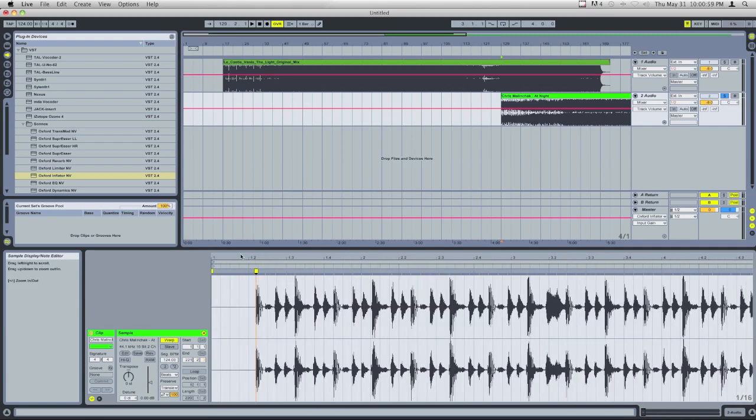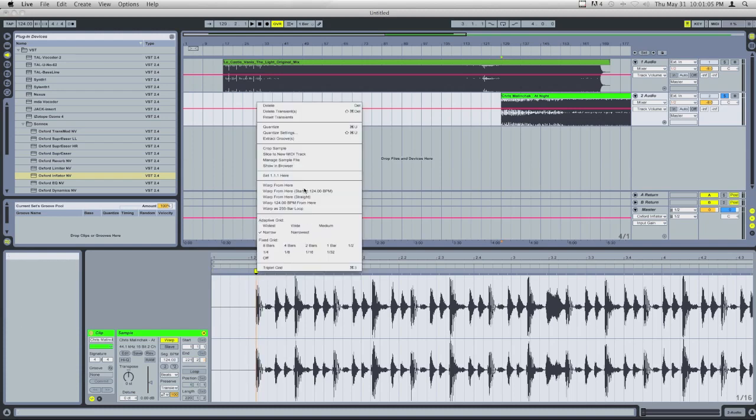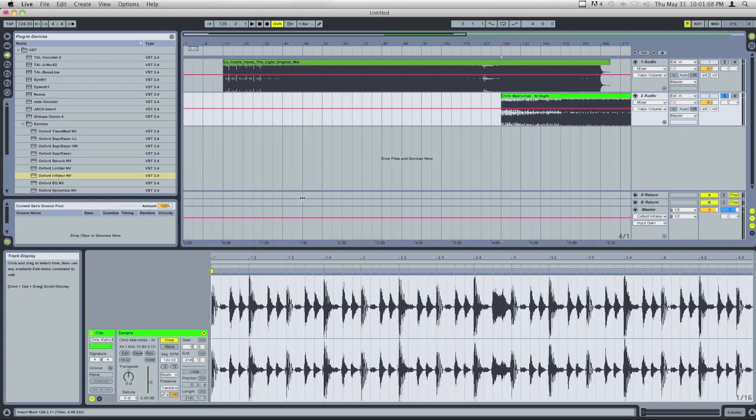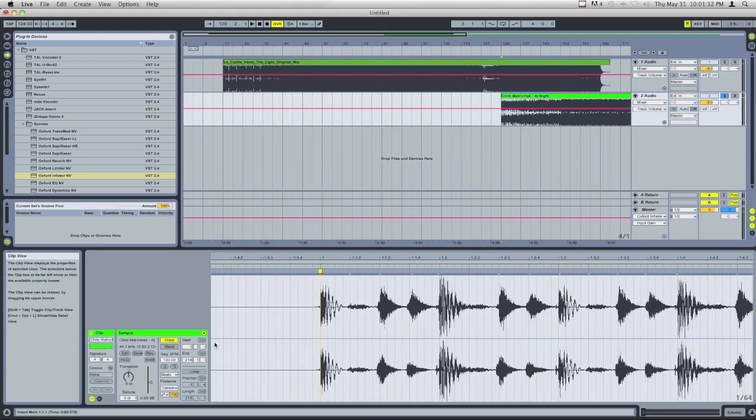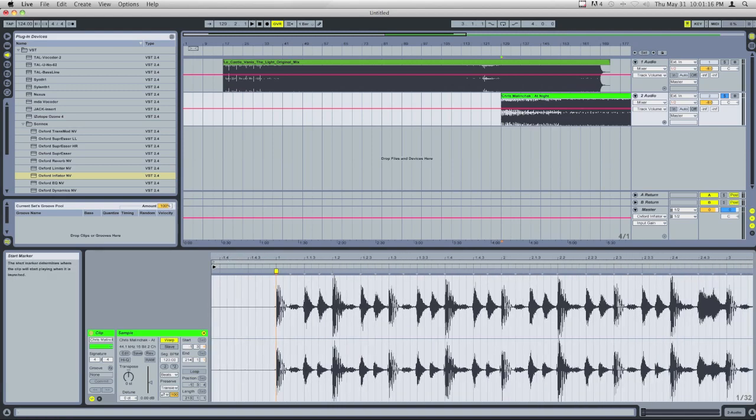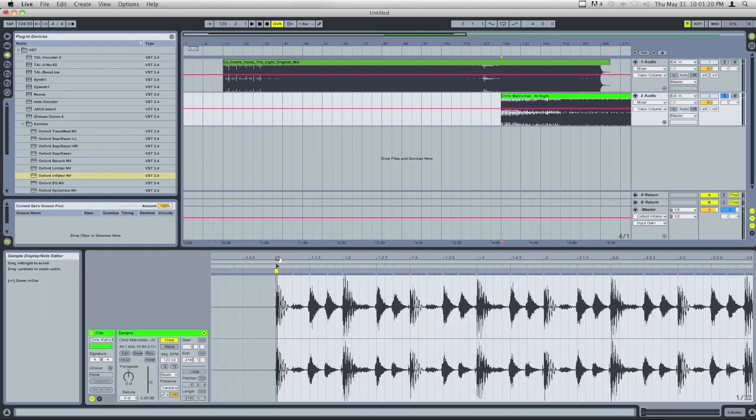I'm going to do the same thing and go back and delete the initial warp marker it put in. I'm going to right click the one we inserted and click warp from here straight. And it is already determined that this track is at 120 BPM, which is correct, just like the other one. I'm going to move my play marker forward to the downbeat where it's marked 1.